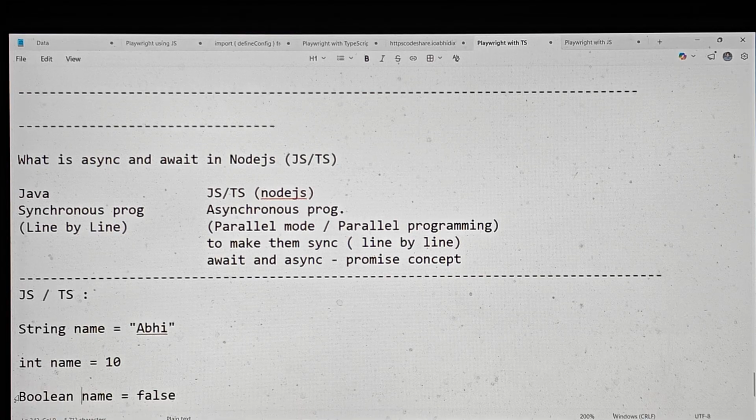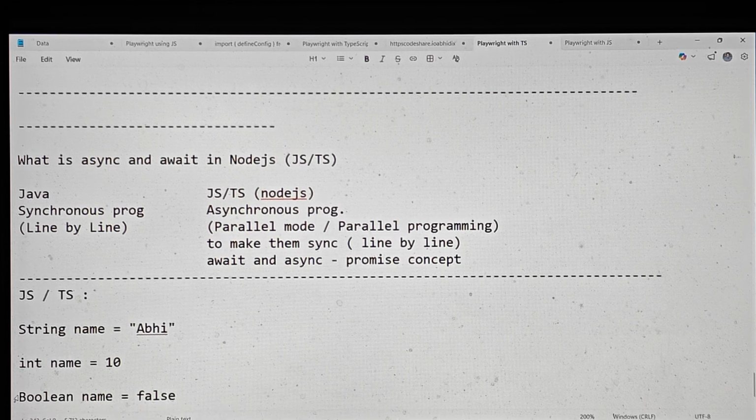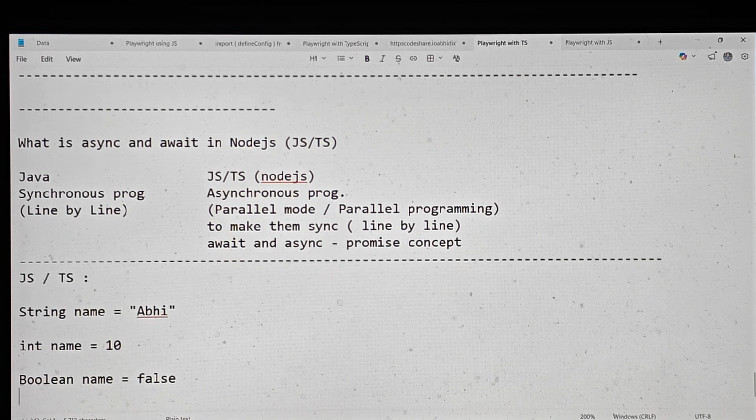Otherwise, there is no difference between Java versus JavaScript. Every other concept remains the same, what you guys have learned in Java. Java also has a concept of method, class. JavaScript also has. Java also has a concept of encapsulation, inheritance, constructor, collection, arrays, conditional statement. Everything is the same in JavaScript. The only thing is, why did Microsoft come up with TypeScript?